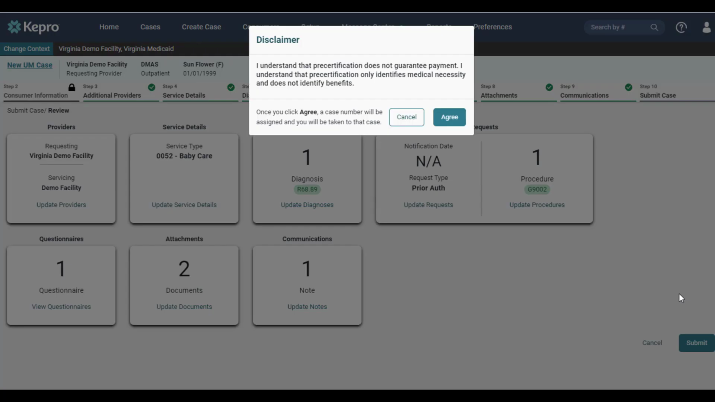You will receive a disclaimer that you understand that pre-certification does not guarantee payment, that you understand that pre-certification only identifies medical necessity and does not identify benefits. You will click Agree.